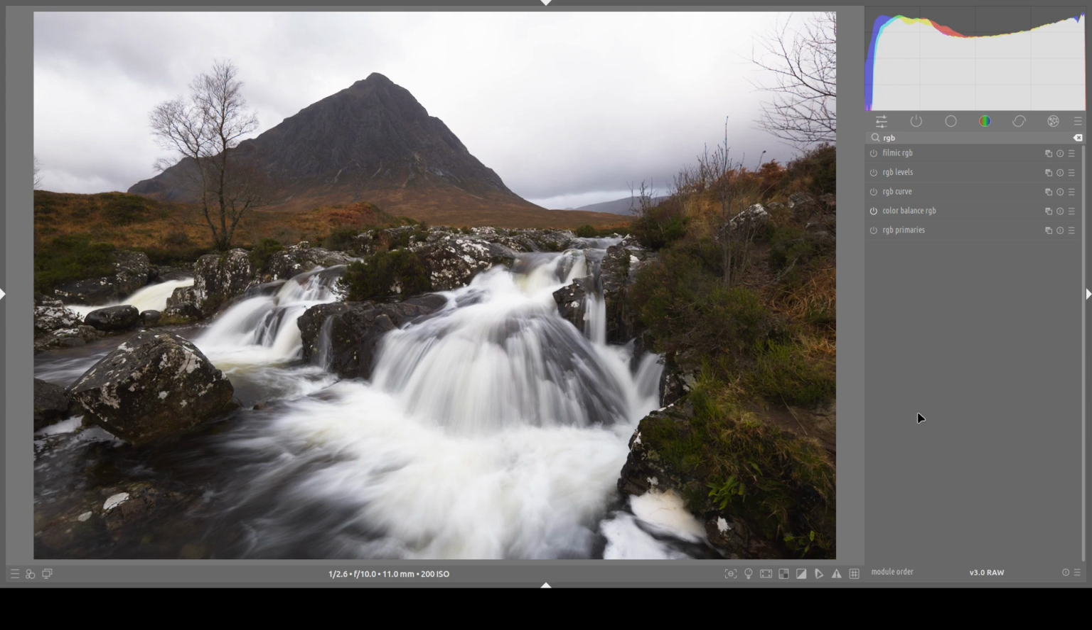One of Darktable's strengths is its masking, something that Lightroom is only just catching up with, really. So I've added global contrast here with Color Balance RGB, but what I'd like to do is further boost contrast just in this waterfall area, just to bring out those streaks, if you like. And we can do that with Darktable's masking tools.